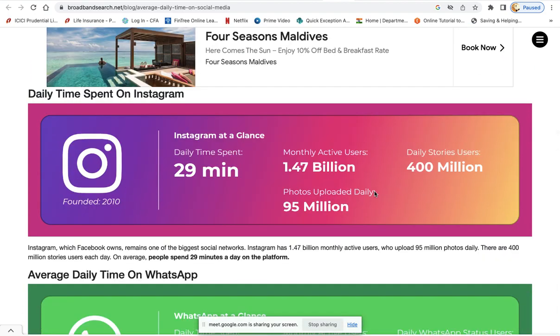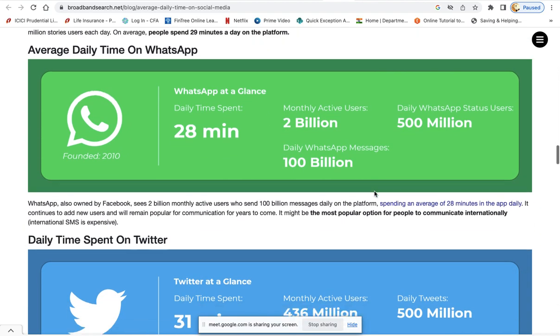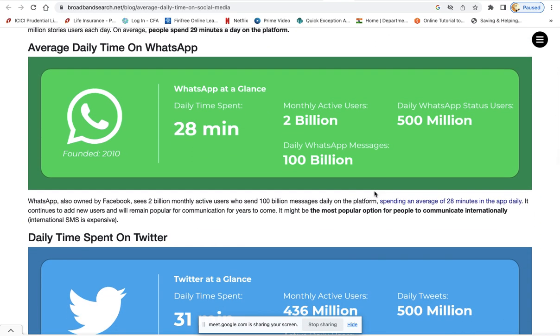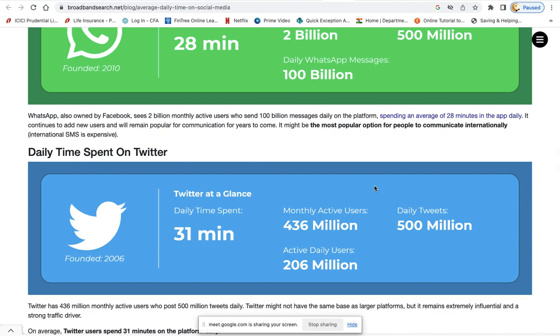Similarly, Instagram is another big thing. 95 million photos have been uploaded. You just add another 8 or 9 zeros after 95, that much amount of photos has been uploaded only on Instagram, every single day. WhatsApp, another big thing: 100 billion messages. What you have to see here is not the number itself, but how this number is even getting generated. You start thinking that way.